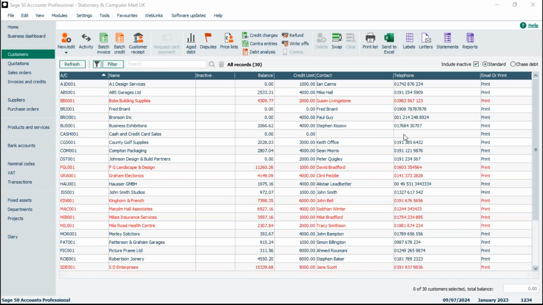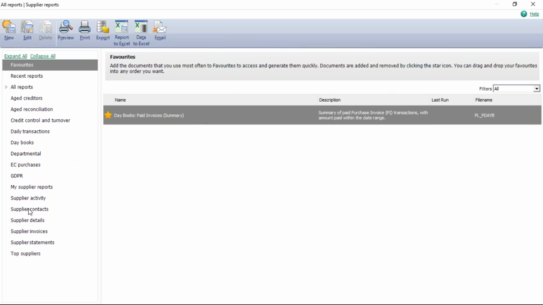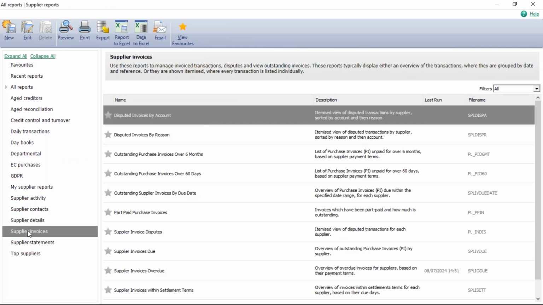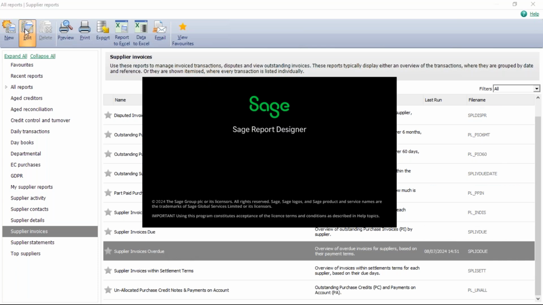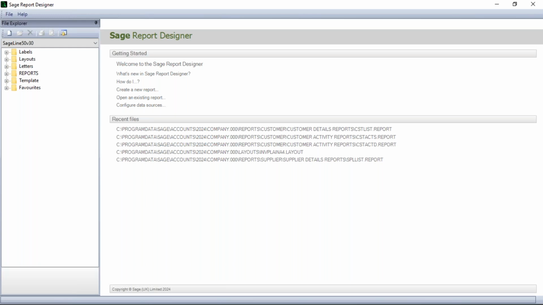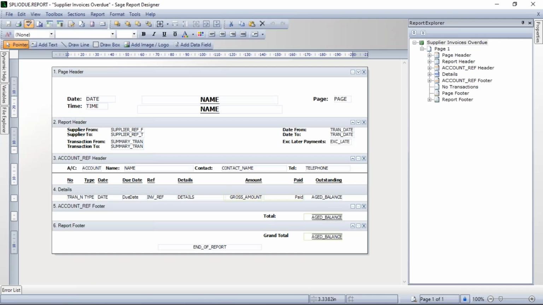And we're going to go into suppliers this time. We'll pop into reports, supplier invoices, and it's the supplier invoices overdue. So this one here. Now this time, rather than previewing the report first, we're just going to go straight into Report Designer. So we'll highlight it, click Edit at the top, and that will open it up in the Report Designer. Now that's exactly the same as going into preview the report and then clicking Edit at the top as well.